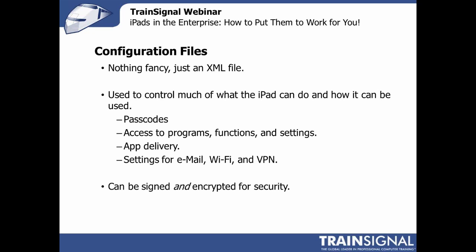A last note about configuration files, they can be signed and encrypted for security. So you can create a digital signature so that nobody can modify them without breaking that signature. Or if you really don't want anybody to even be able to look at the file, then you can also encrypt it so that they won't be able to understand what's in it if they open it.